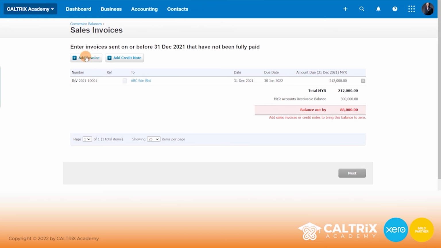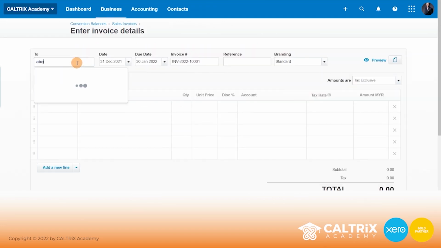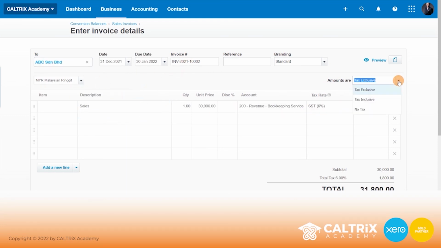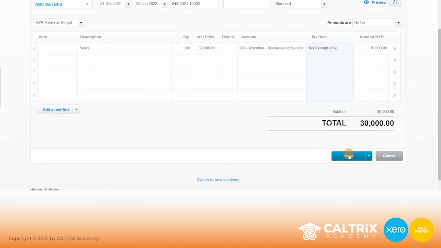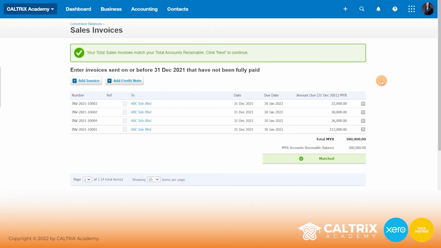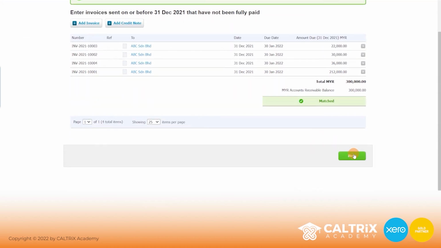And then next, I'll just create another new invoice. I'll select the same customer name, with a different date here. To make things easier, I will exclude the tax rate because I'm just showing you the demo. Okay, so I'm just creating the second invoice. To keep things simpler, I'll straight away create a total of 4 invoices for your reference. So you can see once you enter all the sales invoices here and the total amount is correct, right? It will tell you the amount is matched. So once you have done this, you just click on next.